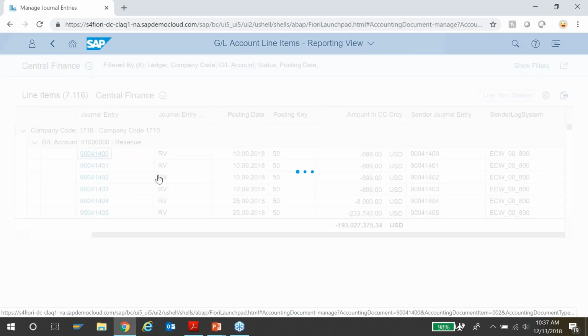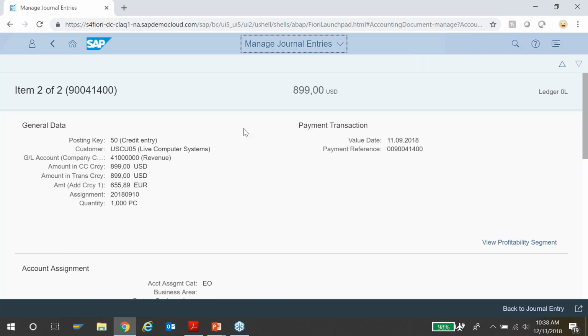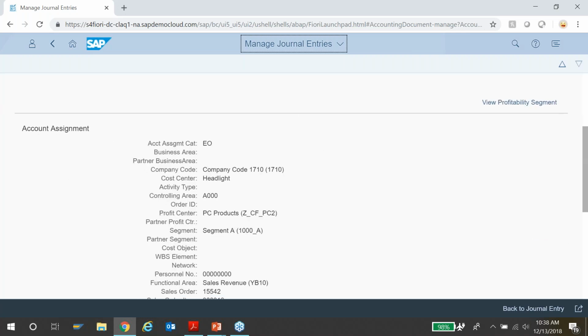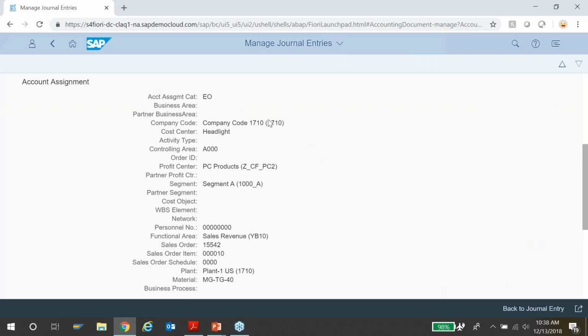So I'm going to drill down again. That's one of the great things about SAP, and what they've continued to do even better within Central Finance, is I can drill down now into my journal entry. So I can see here my journal entry for my amount, $8.99. My global currency is going to be in the euro. What's important to notice, we've got our sales order here, we've got our material, we've got our company code 1710. All of this information is really what resides within Central Finance.